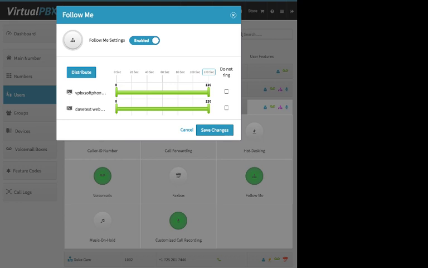Now, by default, when you go to follow me, especially when you've just added a device, new devices show up as do not ring checked. So you can uncheck it, and then you can adjust the sliders.